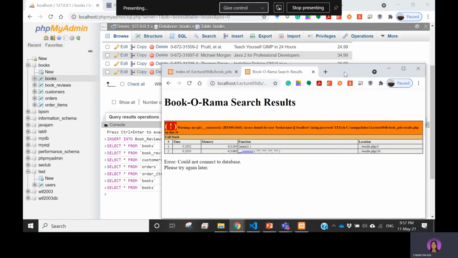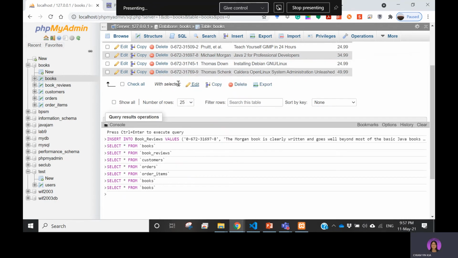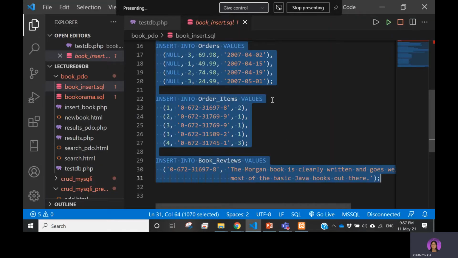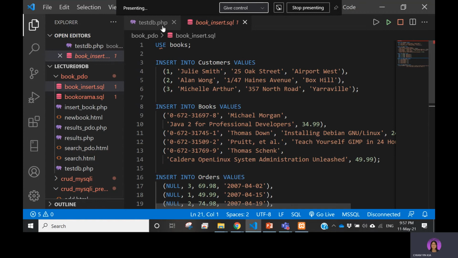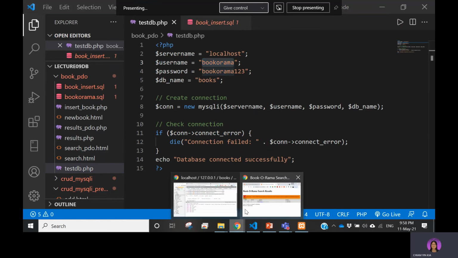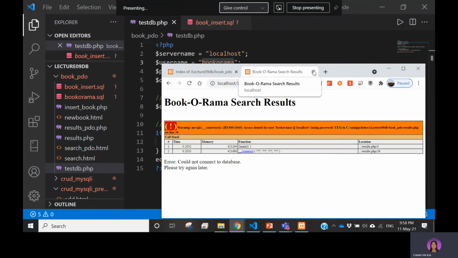Hold on, let me see. Oh yeah, I haven't created the user, so that's why the database cannot be connected. So after you insert the records, the next thing we have to do is create the user with the username Bookorama and password Bookorama123. So I need to create the user first, if not I can't connect to the database.